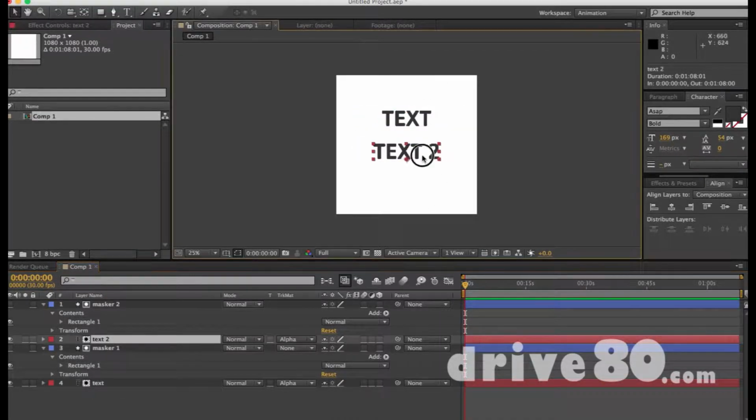So if I move the text outside of the box, you could see that anything in the box shows, but the type outside of it, you won't be able to see. And that's pretty much it for that.